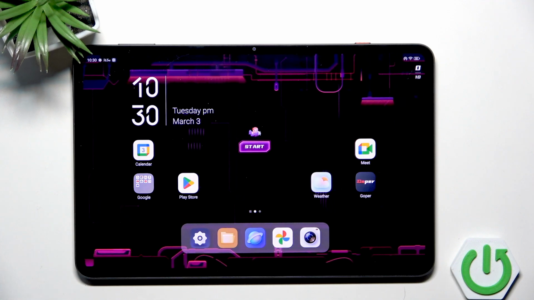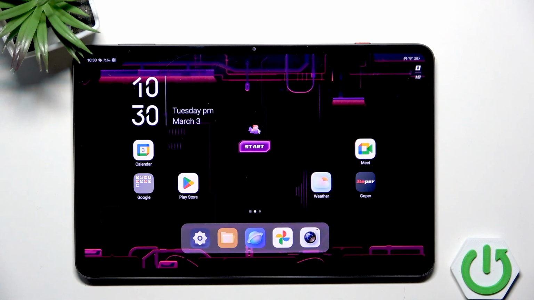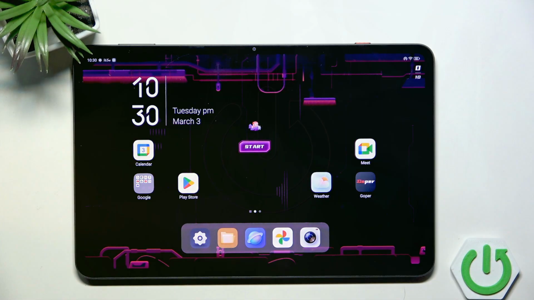Hi everyone, in front of me I've got NUBIA Red Magic Astra, and let me share with you how to change video resolution on this device.